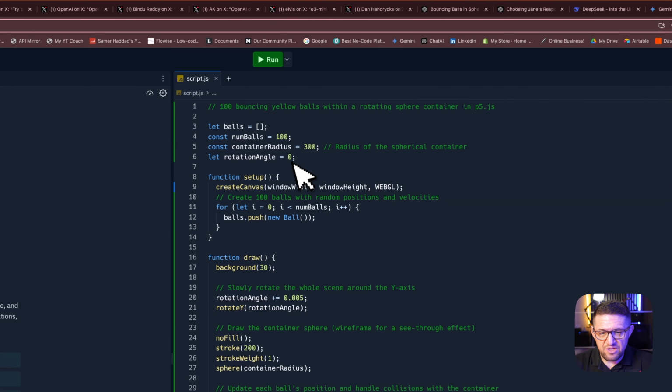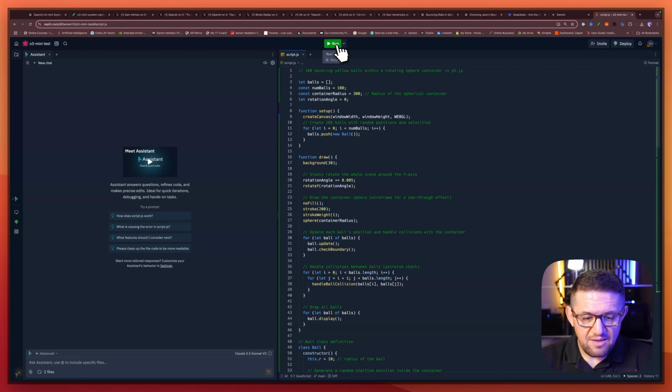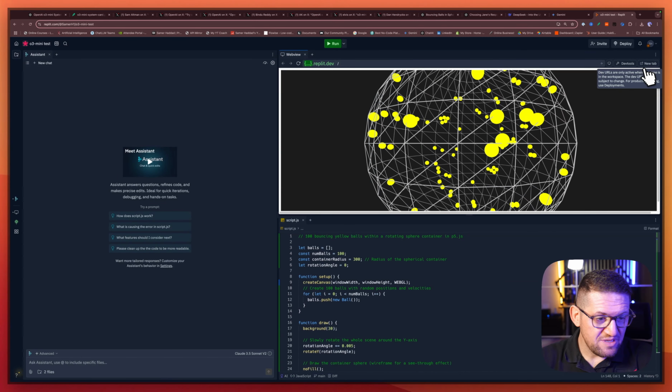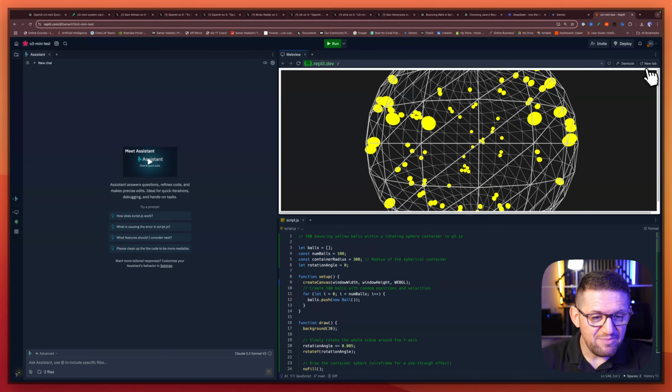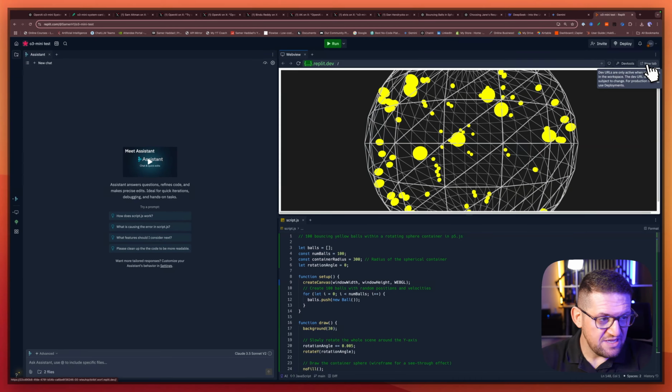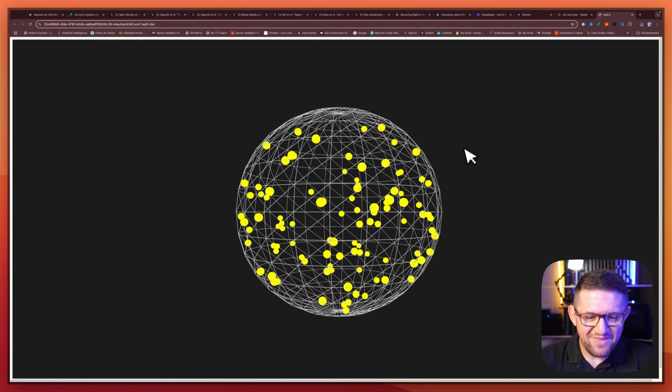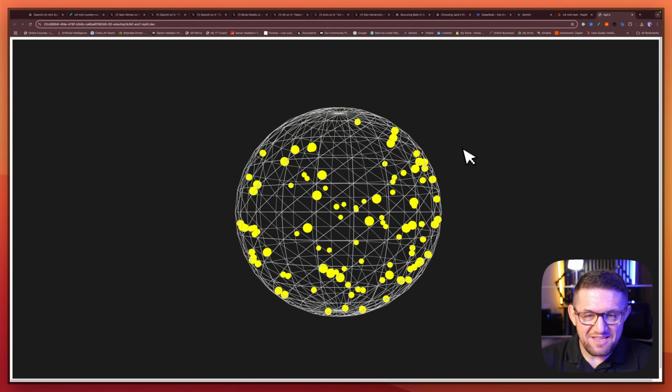So I have the code ready in the script.js file. I'm going to hit run and here goes nothing. I'm not sure if you see it. It looks really darn good. Actually, it looks a little bit better than the one I've seen online. So let's show it in full screen. And wow, it is definitely an impressive achievement.